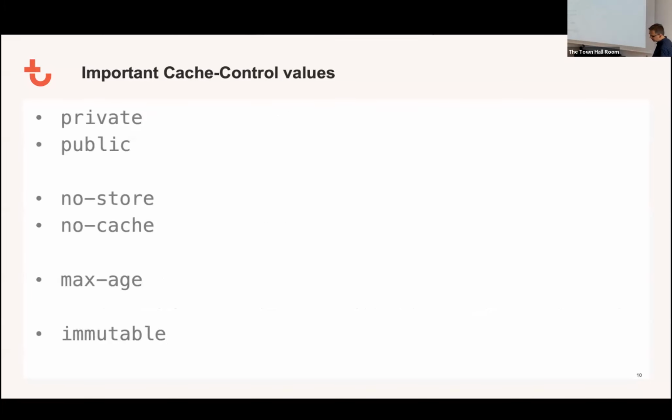Some important cache control values. I mentioned that the origin server returns these headers. It's not the only way to control the CDN behavior, but at least in my experience, it's the easiest one to deal with, because it's your own server. You control the code there, so you can control what it does. First, there's private and public. You wouldn't return both of them.